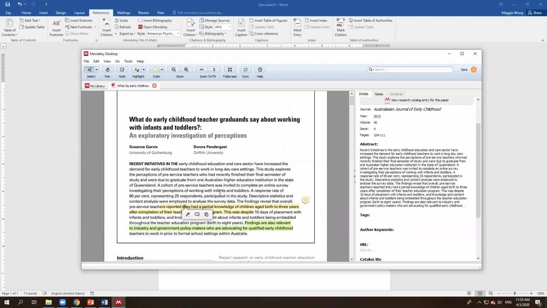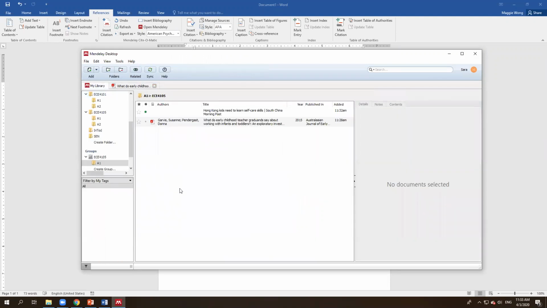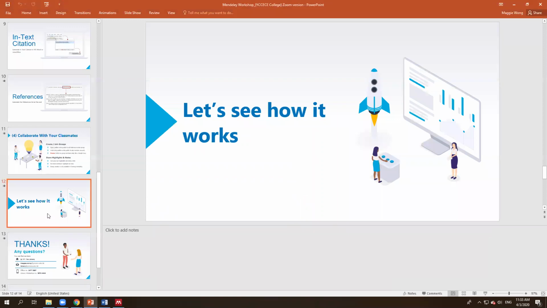So the group function is very useful if you're working on a single PDF together and if you want to share comments with each other and collaborate on a single PDF. Okay, I'm just going to round up here, and then I will check out your comments.